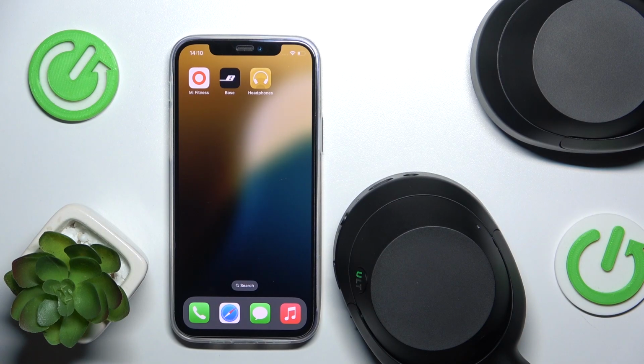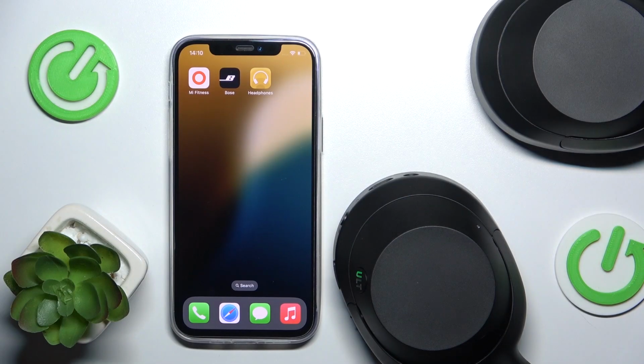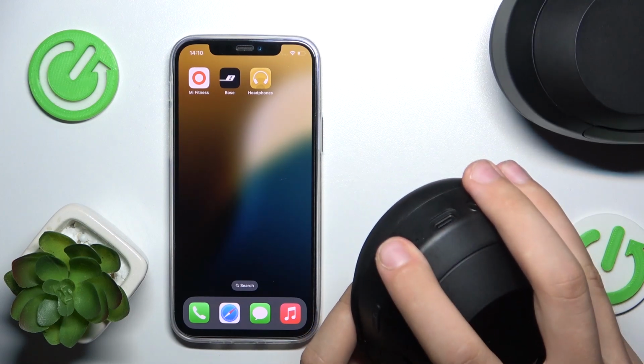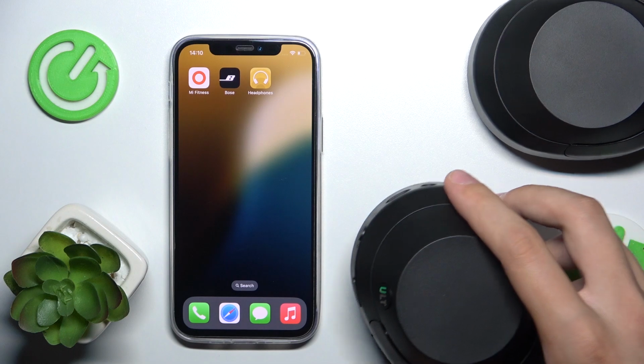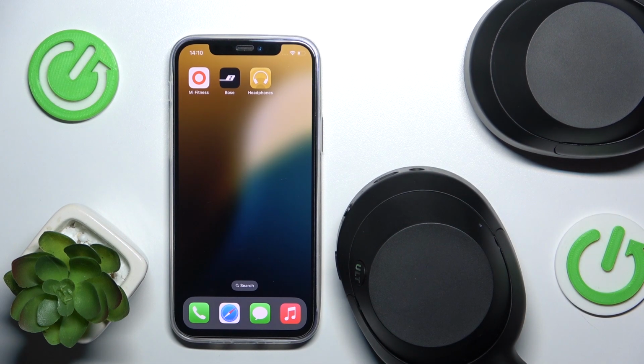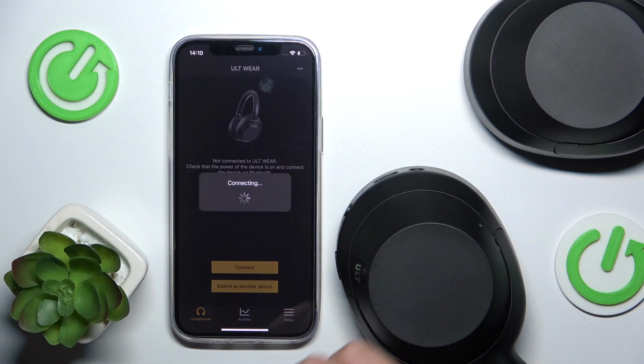Have you ever wanted to increase or decrease your vocal guide in your Sony ULT headphones? Here's how to do it. Firstly, we have to power up our headphones with this button. Now, when these are working, we have to go into our app, Sony Headphones app. As we can see, our phone is automatically connected.